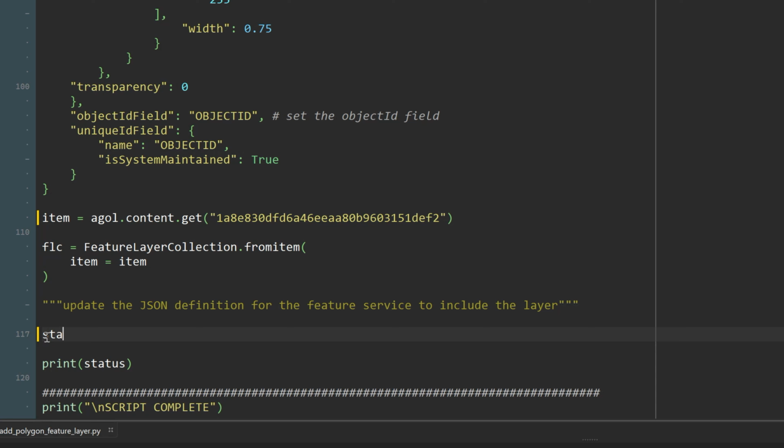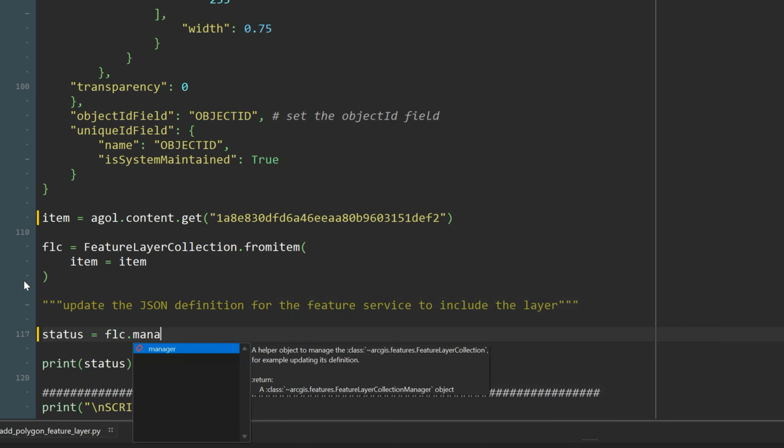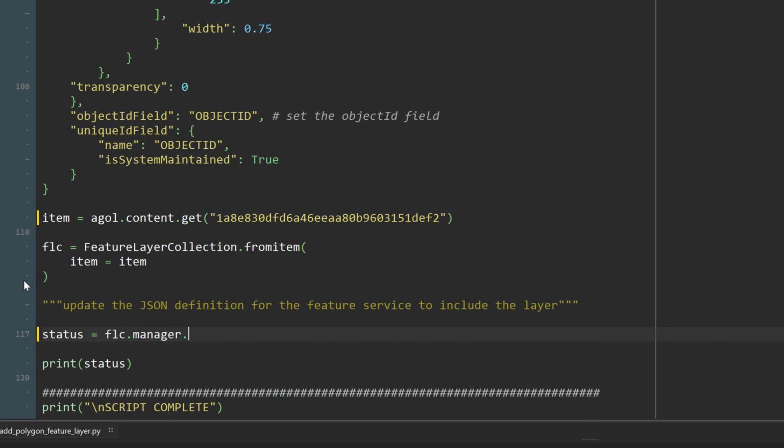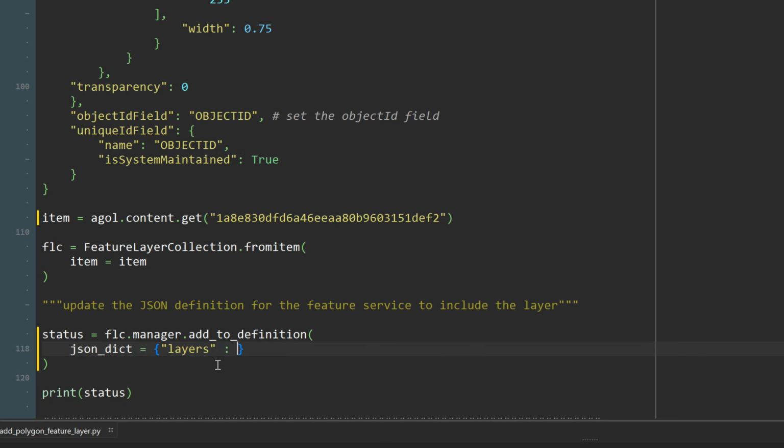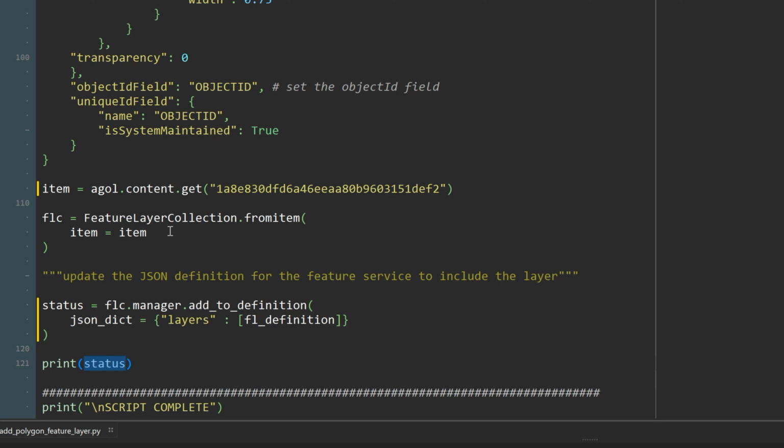I'm going to create a variable called status. I'm going to set that to equal the feature layer collection object, and we're accessing the feature layer collection manager object and the add to definition method. We're going to set the JSON dictionary parameter to equal an empty dictionary to begin with. We are targeting the layers property of the feature layer collection. So we want our layers property, which is a list, and we want to add the feature layer definition dictionary above to our feature service. We'll print status to screen and we'll check if the adding of our Polygon feature layer was successful or not. So let's run the script.